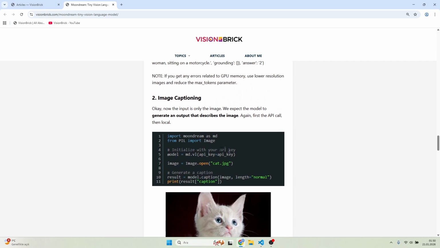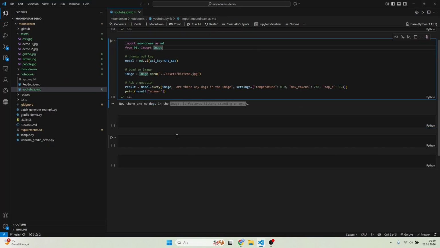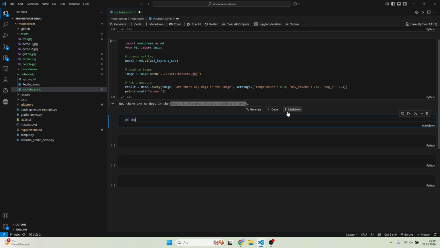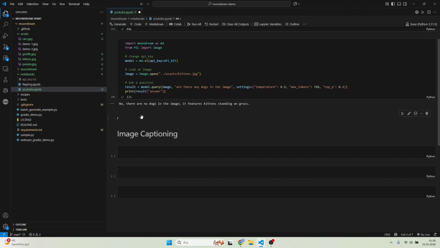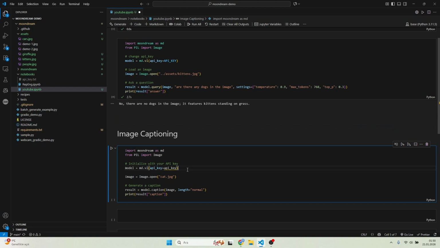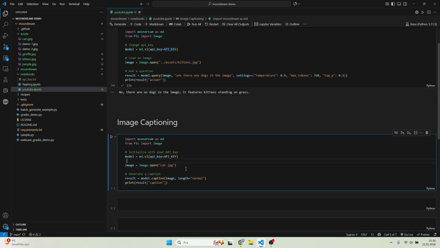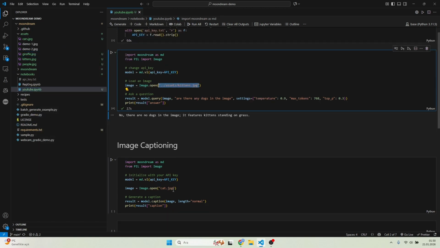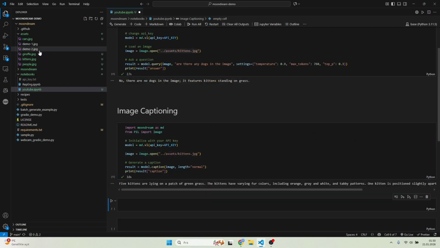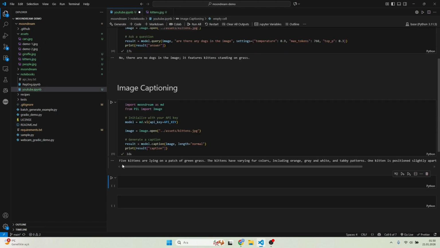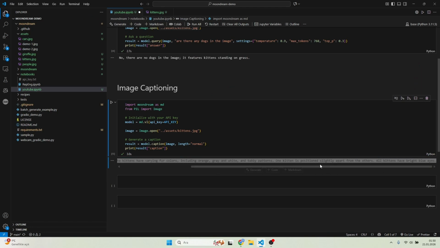This will be better. So let me copy this. I can write the title image captioning. Okay, now I will change this API key, and now let's see. Let's test it with the same image because there is no text input here. It will try to describe the image. This one again. 5 kittens are lying on a patch of green grass. Blah blah blah. And let me change the image to people, for example.